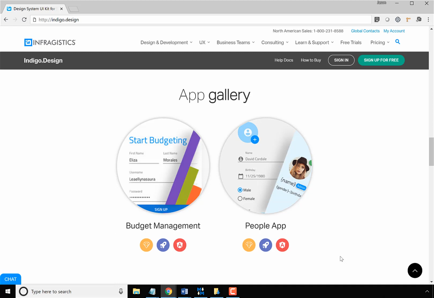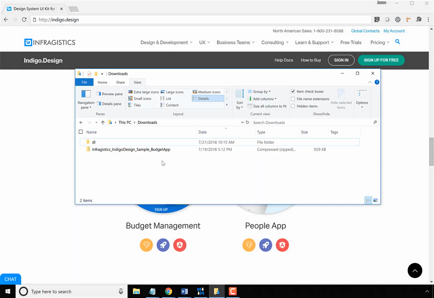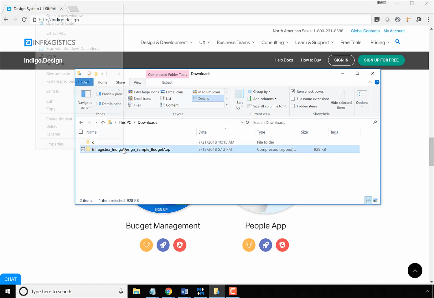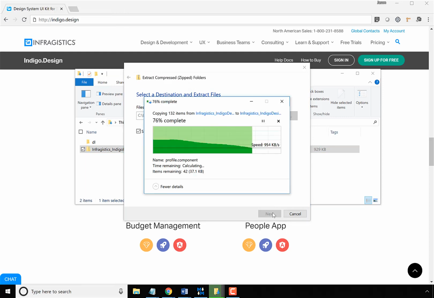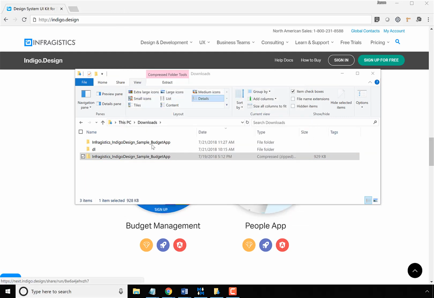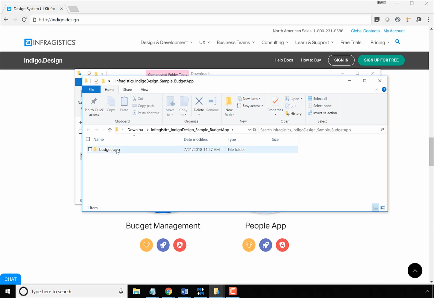Once you've downloaded the people or budget showcase sample from the app gallery, you can go ahead and run it in Visual Studio Code to check out the Angular code and to see how the whole system actually works. So I've already downloaded the budget app to my downloads. I'm going to go ahead and unzip this file. And once it's unzipped, I've got the budget app.